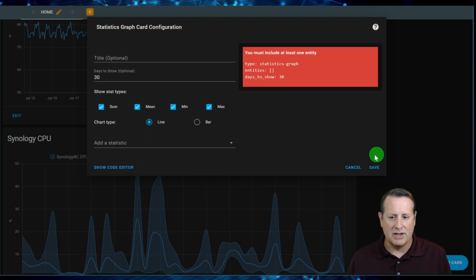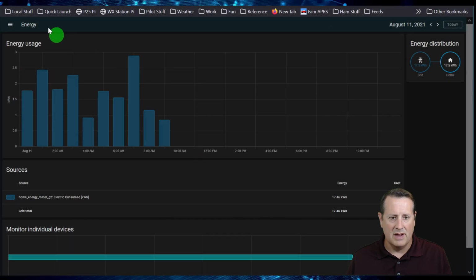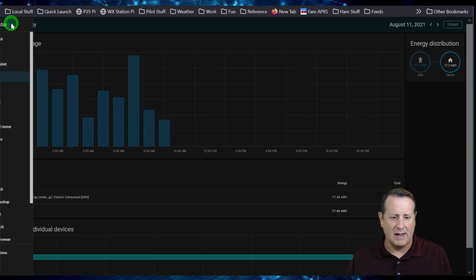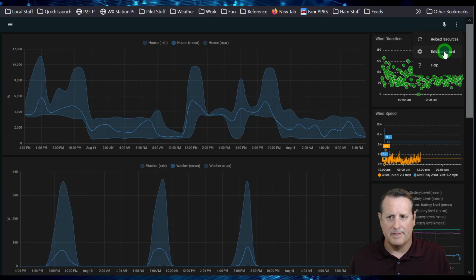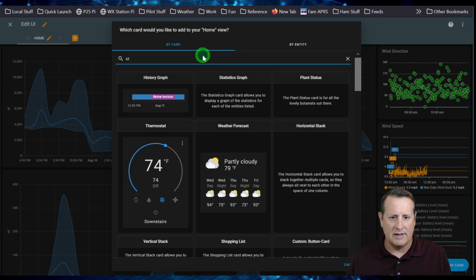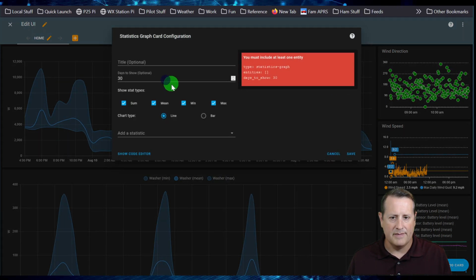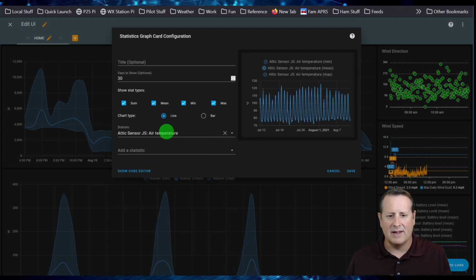And again, I'm having this issue with Chrome. So let me go into Firefox and do it here. So back over to my Data tab, edit the dashboard. And I'm going to add a new card. Again, statistics graph. And I will be able to choose the entities. So I'll do attic air temperature. See how I can click that here, and for whatever reason in Chrome I can't.